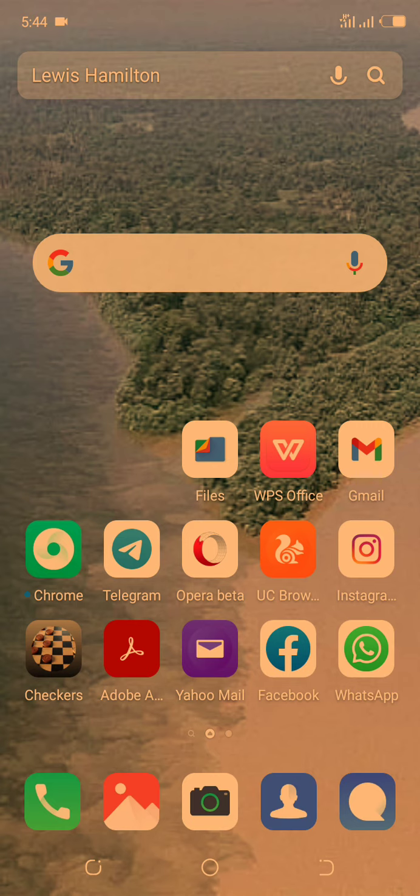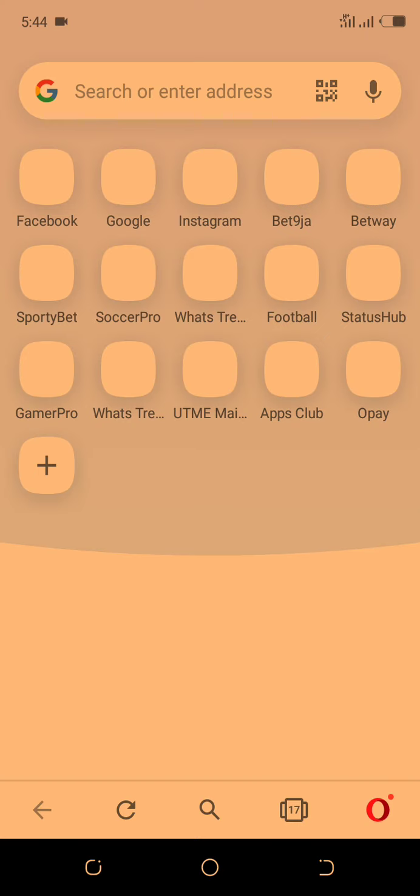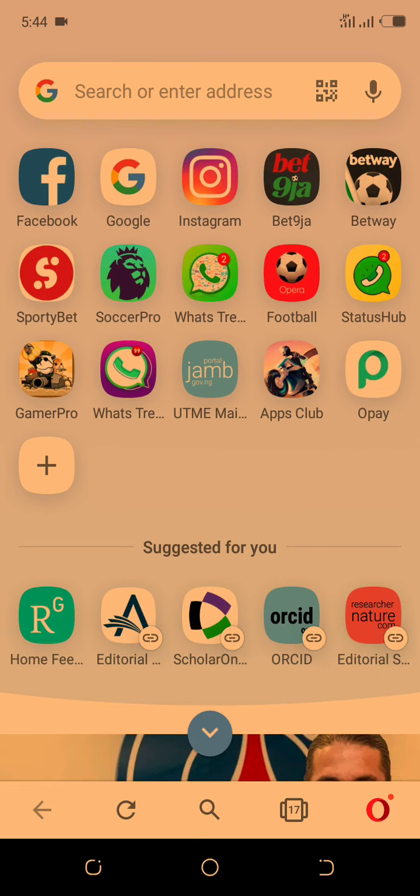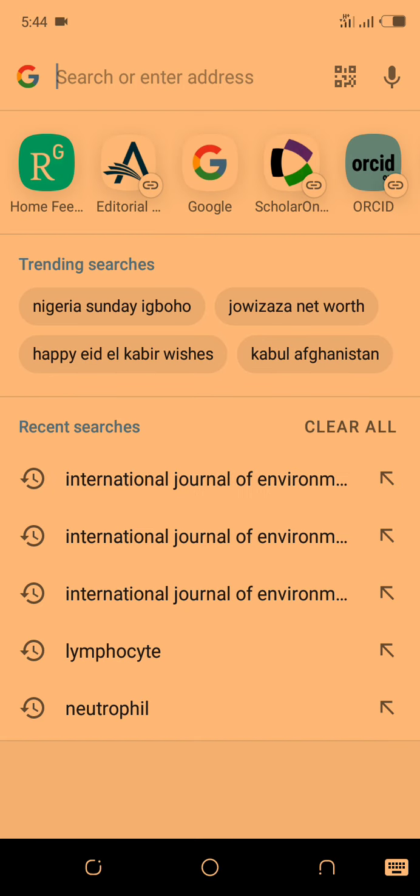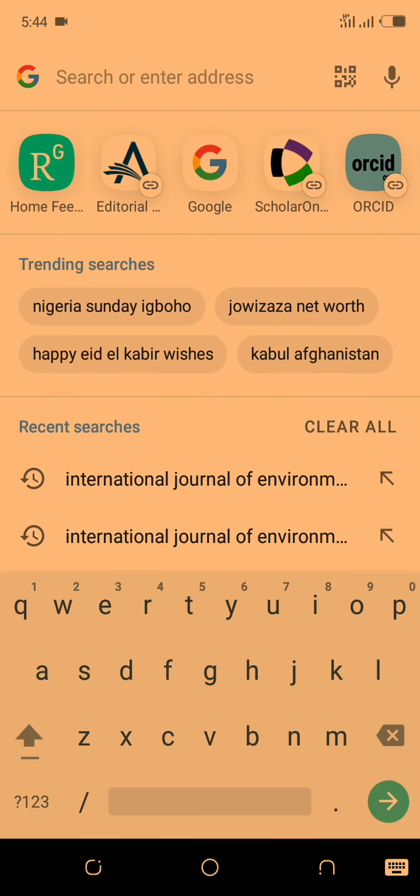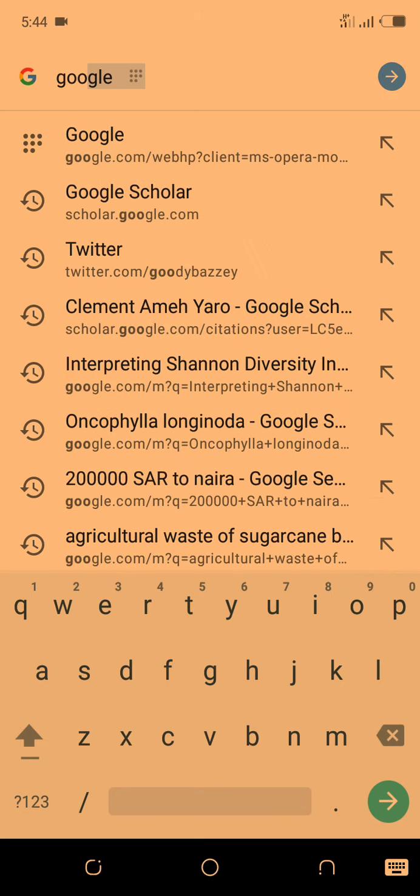The first thing is to select your browser. I prefer using Opera for some personal reasons. First thing you do is to type in the Google website. Move to Google.